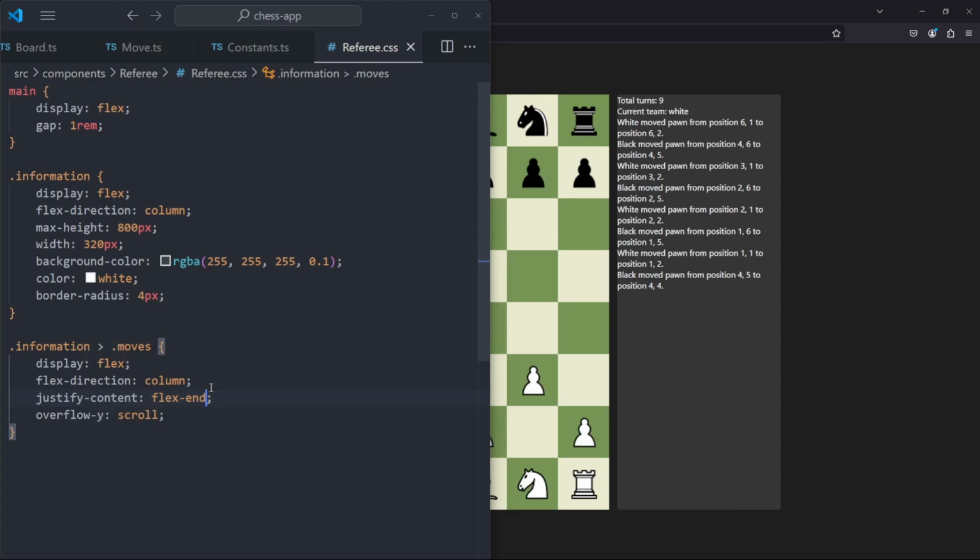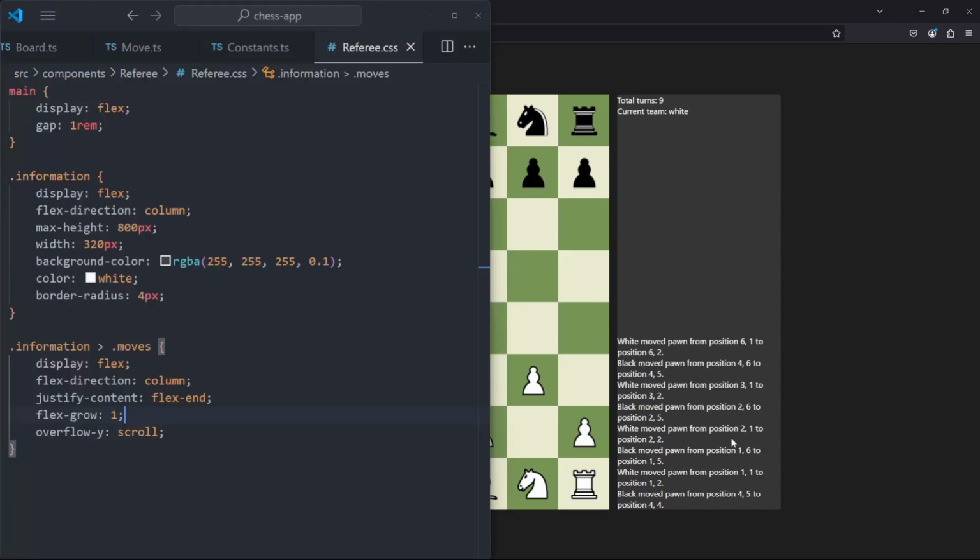In this case, the end of the container, but since we are rendering in a column, the end of the container means the bottom. However, right now the container is just as big as its content, so we need to specify that we want to grow this container when it's possible. So we say flex grow 1, and now as you can see, the container has grown and we see that the elements are being rendered at the bottom.